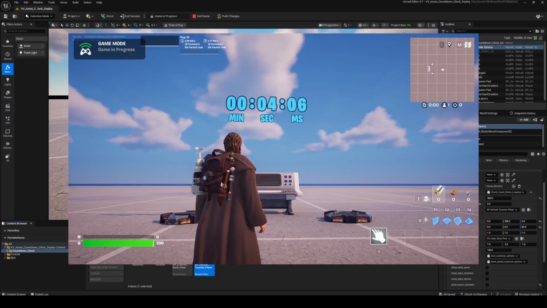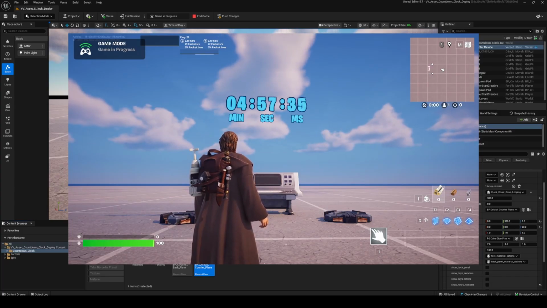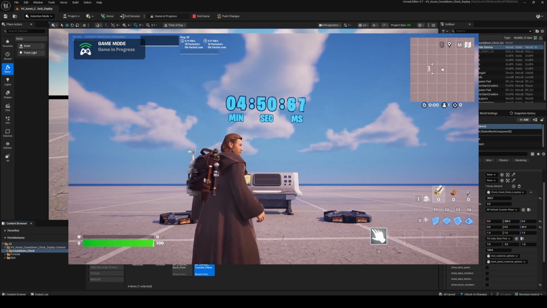So you can see here as we approach 0, it should loop back around to 5 minutes. Awesome. So that's the countdown clock looping. Next we're going to go on the count clock to from.